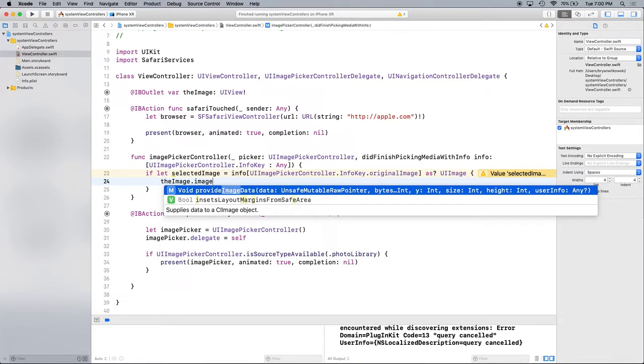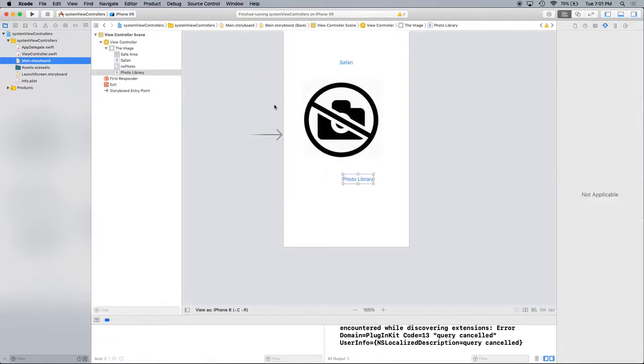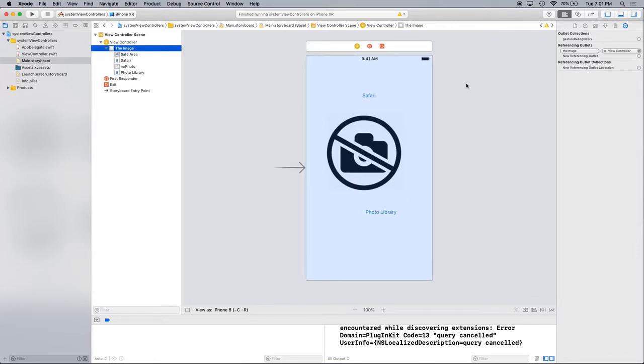Why am I not getting an image? It's a UI view, not a UI image view. I screwed it up. So you can see this outlet is wrong. It's a UI view, not a UI image view. So my mistake. I need to fix that. So I don't want that outlet. I'm going to break that outlet. It should be a UI image view. It should be this image view. And it's not. So I'm guessing the image right here is referencing my view, and I don't want that. That's gone.